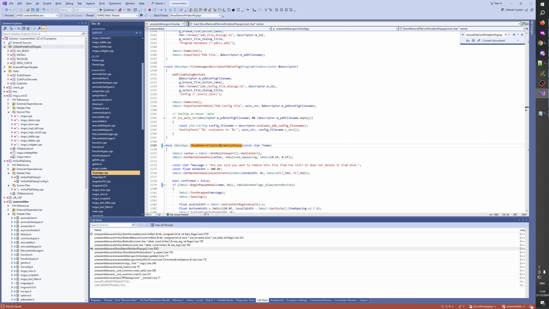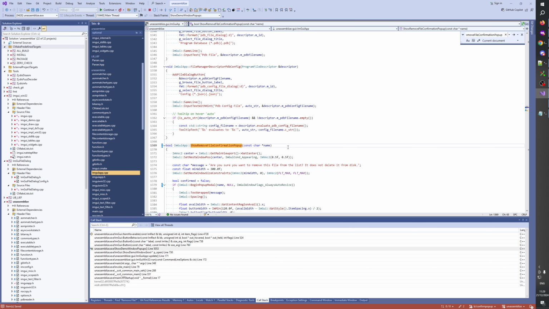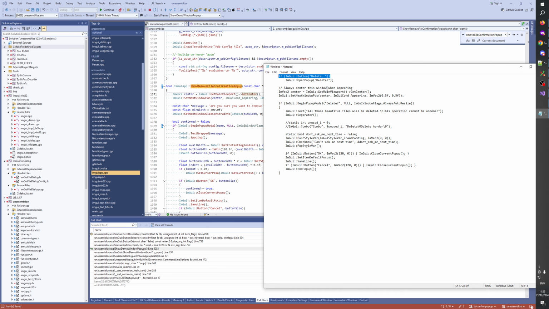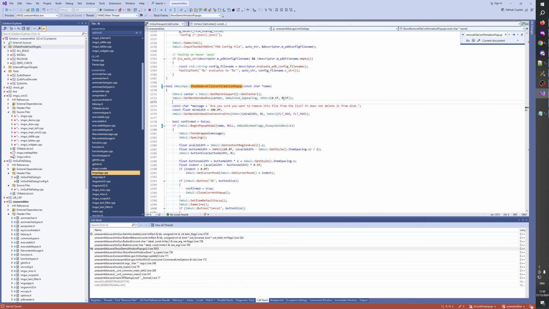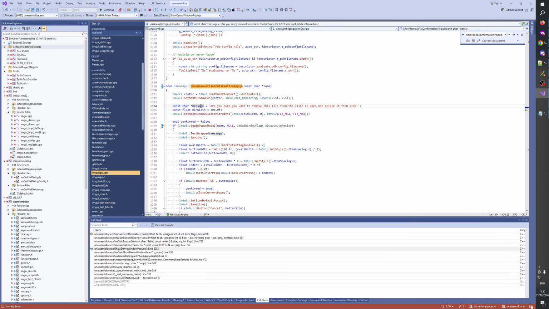Move file confirmation pop-up. All right. So here we have this get main viewport, get center, set next window pos center appearing. Okay, so it's the same here. That's fine. So there is a message. Are you sure you want to remove this file from this? It does not delete it from disk. Min width. Okay.